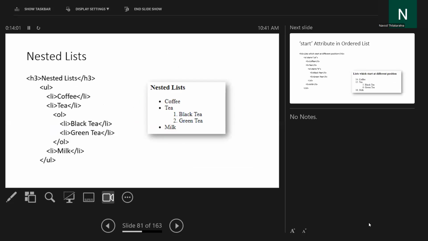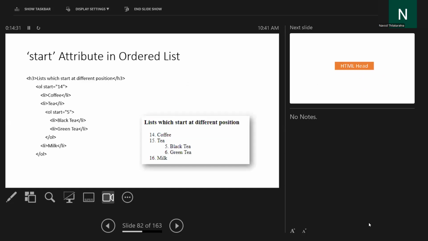Before finishing the list, nested list, right? That means inside the list element, we can have another list. So within this unordered list, we have 2 items, and within this particular list item, we have an ordered list. Likewise, depending on your need and the description, you can have it as per your need, right? Nested list.